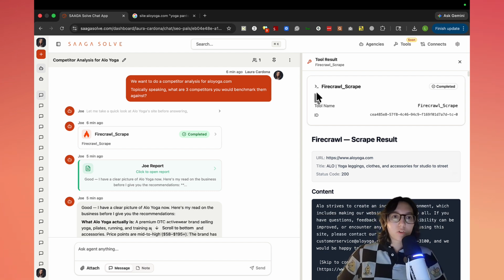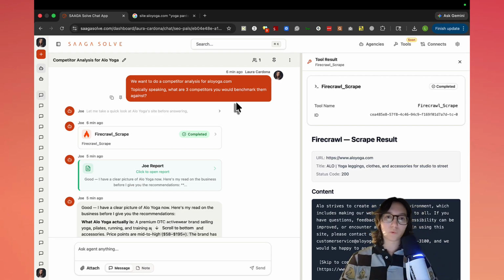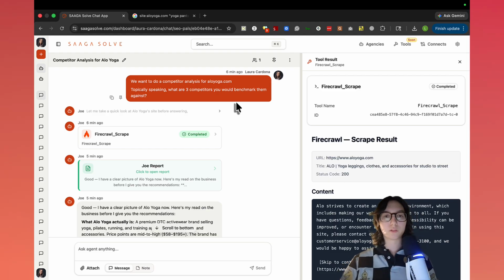Here we have the SaagaSolve platform pulled up, and a super simple prompt we're going to start with, which is we want to do competitor analysis for aloyoga.com. And of course, I'm just using Alo Yoga as an example. Topically speaking, what are 3 competitors you would benchmark them against? Now, this seems like a simple introductory prompt, but this is something I see all the major platforms get wrong, and the people using those platforms misinterpret.